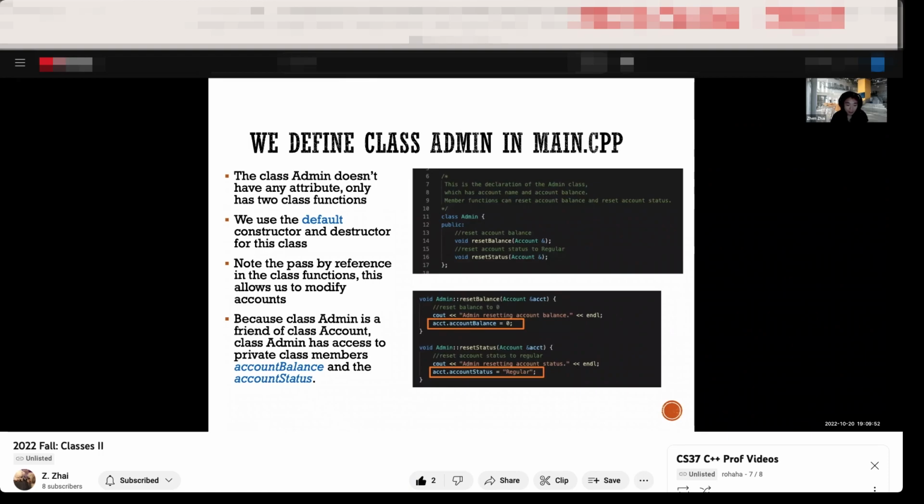Should I create the admin class in admin.h? Yes. So this is basically admin.h, a segment. On the top, you have if not defined, define, include. Down here, you will have endif, right? So admin.h, admin.c++. That's right.